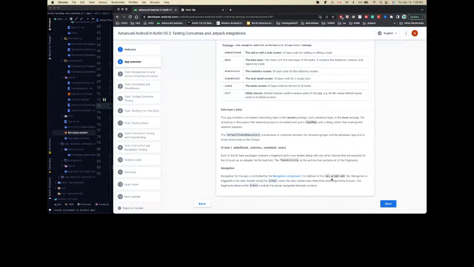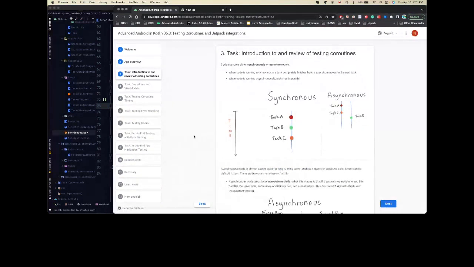And you can check the nav graph. Like there are fragments there, the connections. So the third step is introduction to review of testing coroutines.